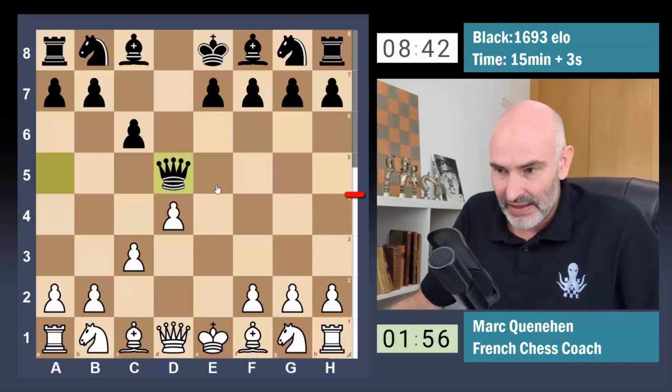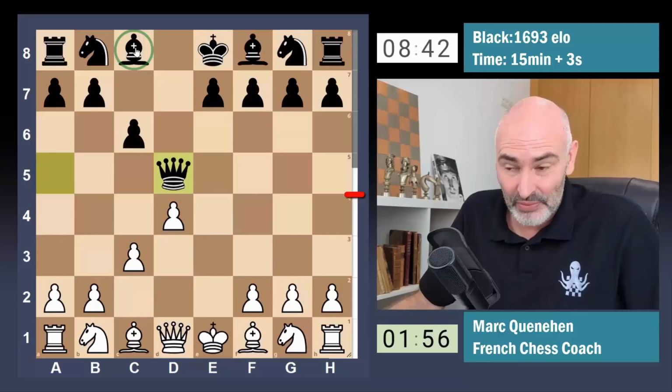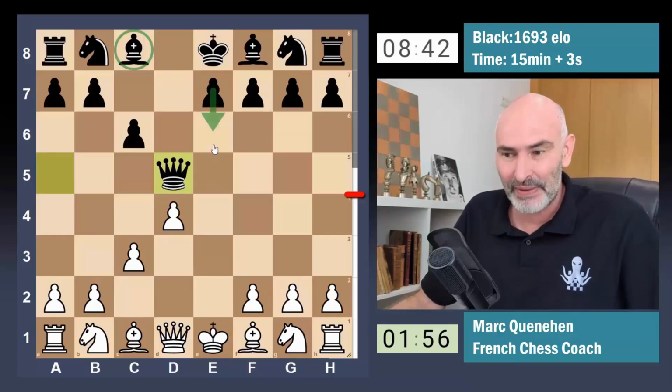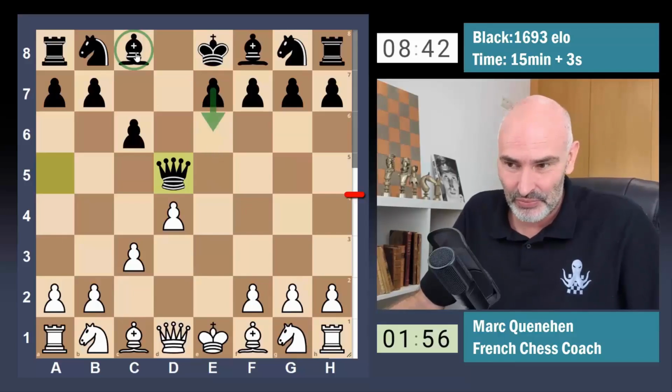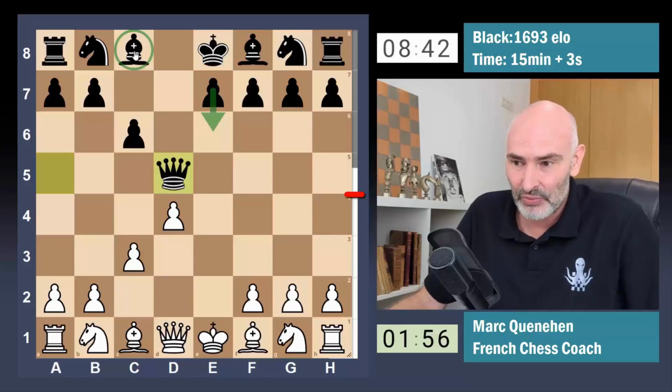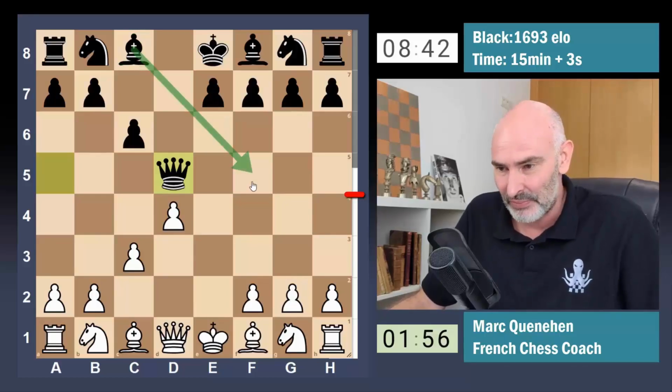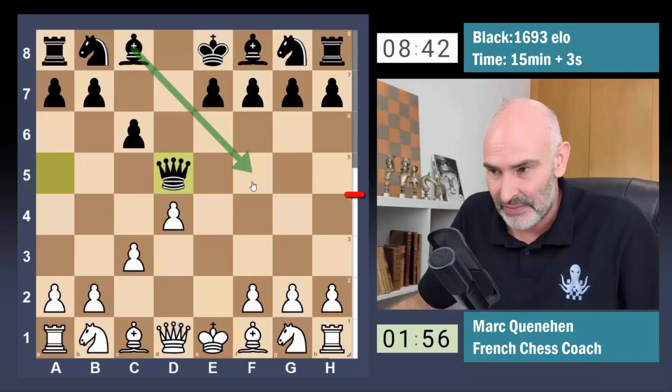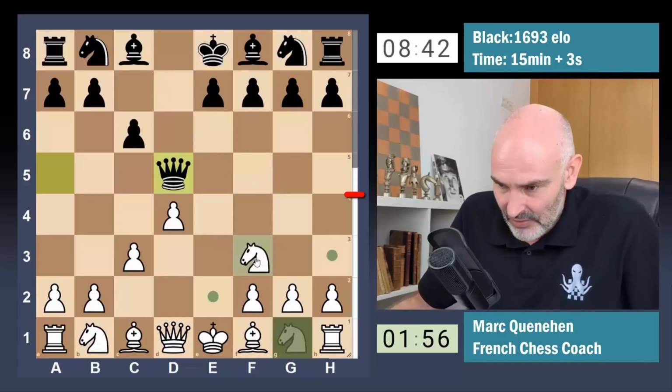And here, usually I like to counter the development of the bishop. I like it when black plays e6 before developing the bishop so that it's trapped. But here, I can't do that. He's going to be able to bring the bishop to f5 anyway, and I can't prevent that. So I play knight to f3.